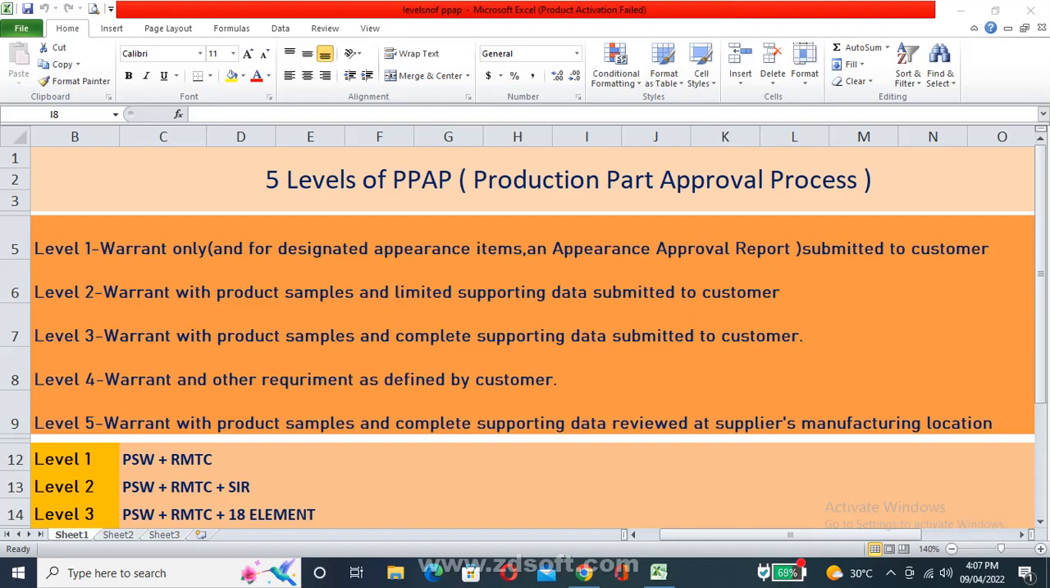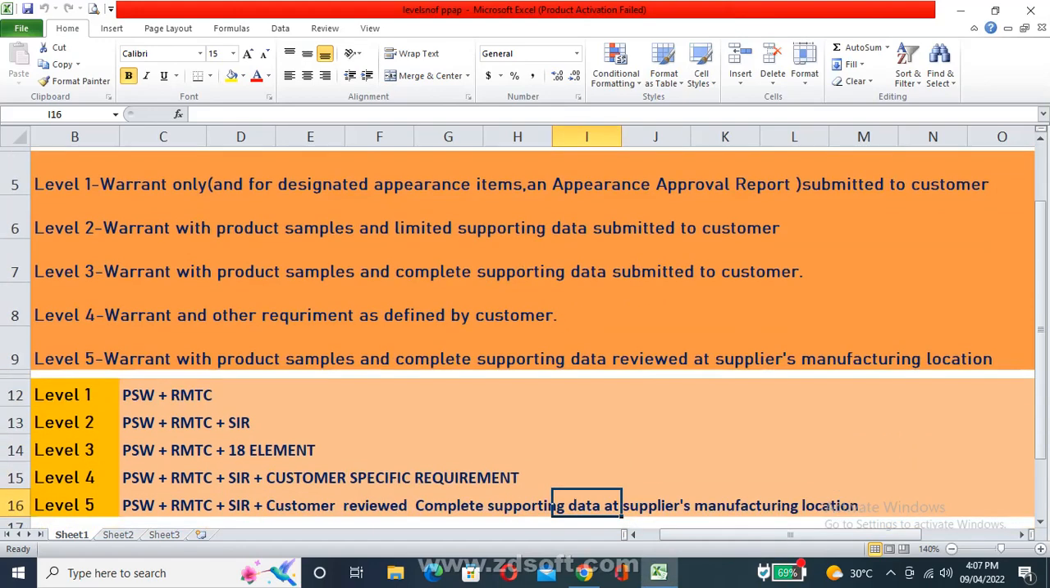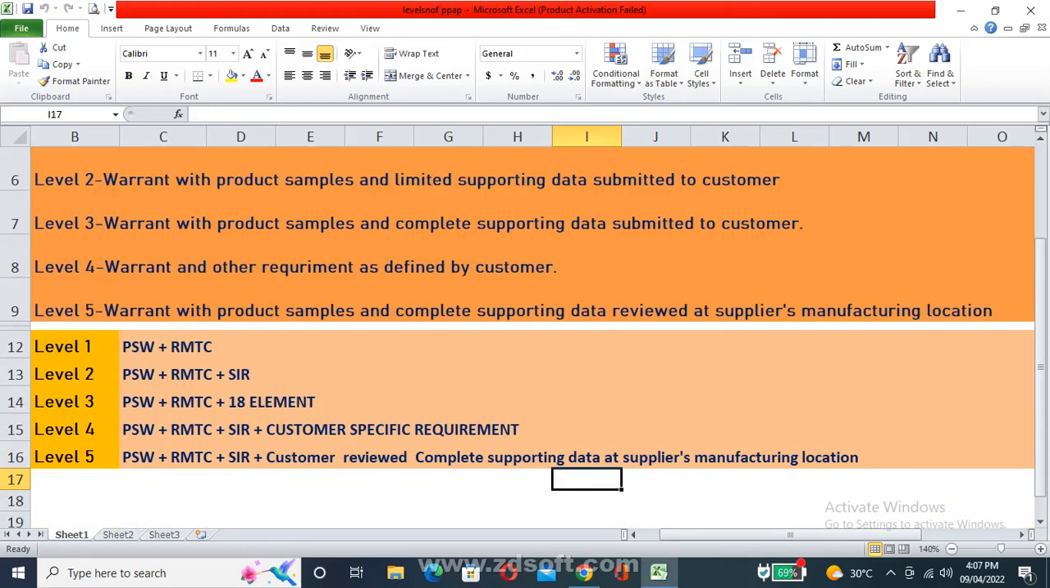Okay, and in level 4, warrant and other requirements as defined by the customer. That means we need to submit part submission warrant, raw material test certificate and customer specific requirements with sample inspection report. Okay, other requirements defined by the customer, that means it is known as the customer specific requirements.